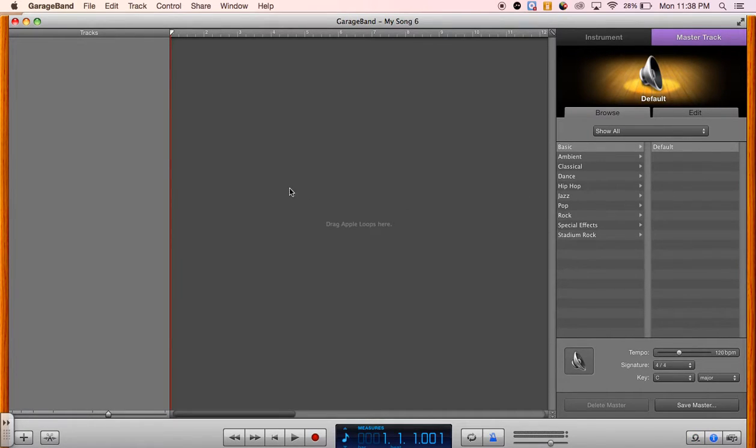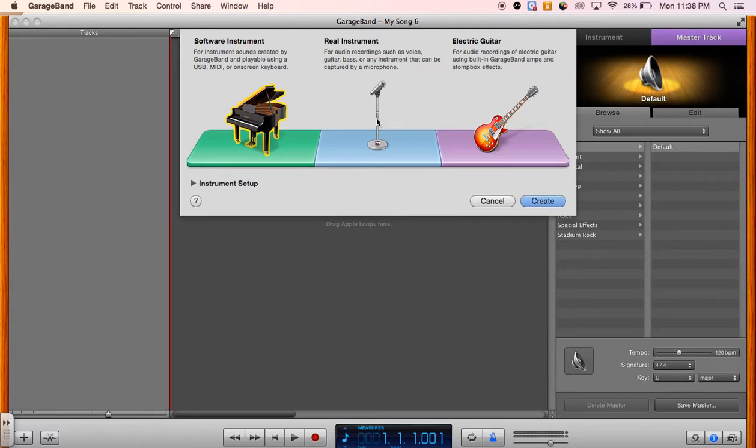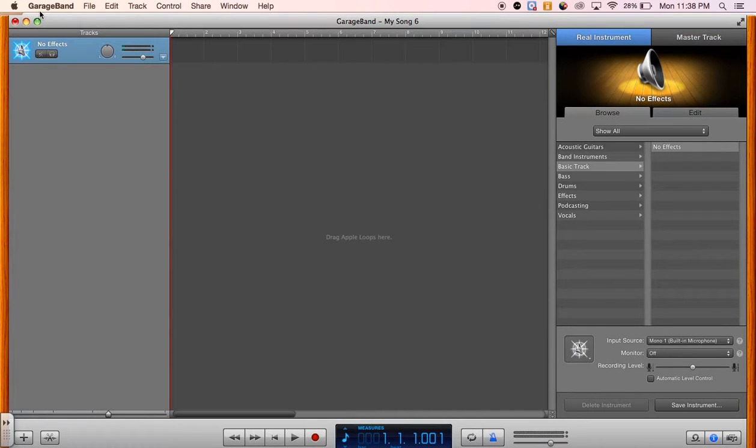So where we're going to start is under information, and then we need to add an instrument. So we are going to click on this plus button, and when you put your mouse over it, it'll say create a new track. The first thing we're going to do is introduce a real instrument. So hit create, and now here is our track for our voice.